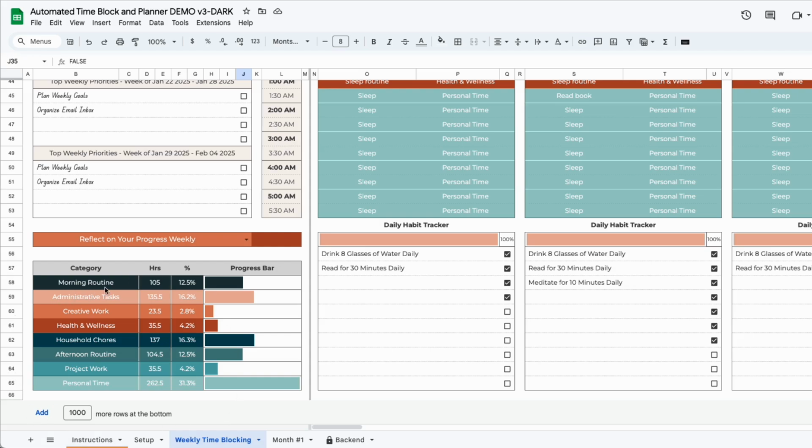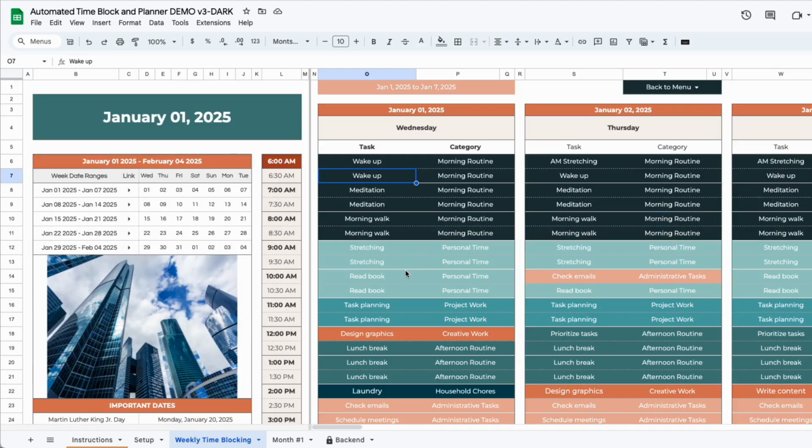But for now, here are your different categories. And the first column here shows you the number of hours that you have assigned to the category and the percentage. So you can see personal time has the highest percentage, and that's also reflected in the progress bar right here. All right, so how does this actually work?